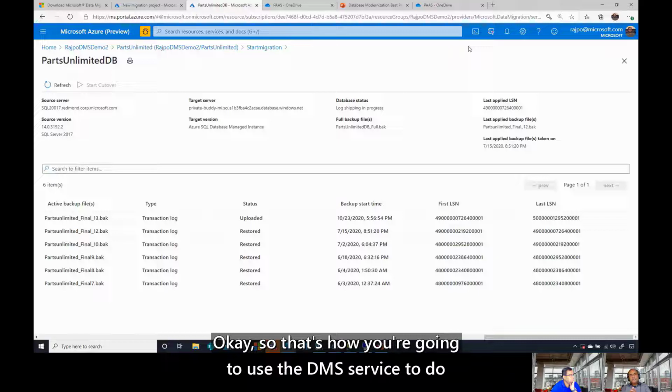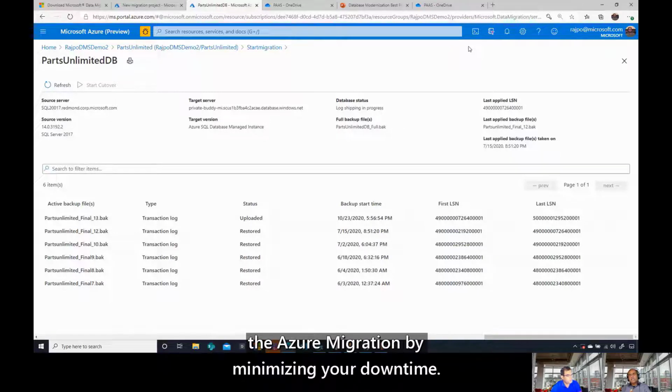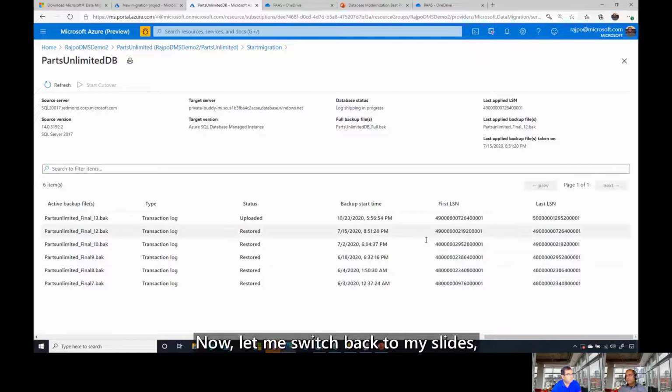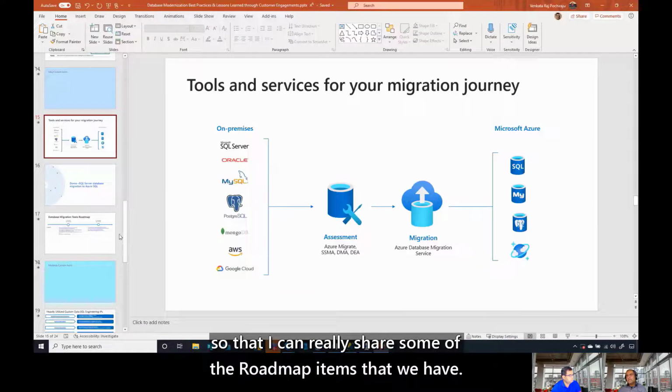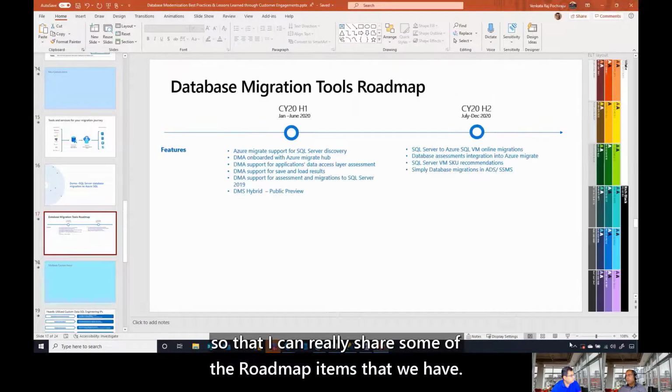Okay, so that's how you're going to use the DMS service to do the actual migration while minimizing your downtime. Now let me switch back to my slide so that I can share some of the roadmap items that we have.